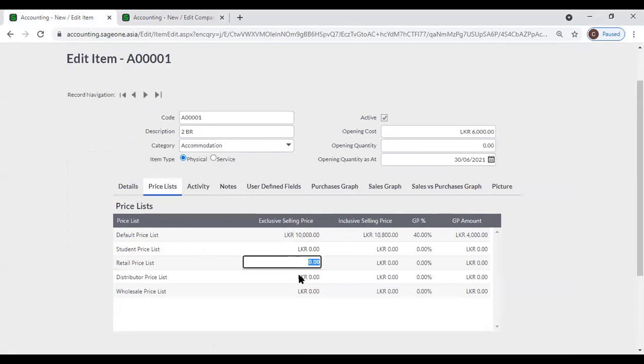Now you may have a default price list, retail price list, wholesale price list, distributor prices. Like that, you can create price lists. And when you are creating your items, you can enter relevant prices for the relevant price list.